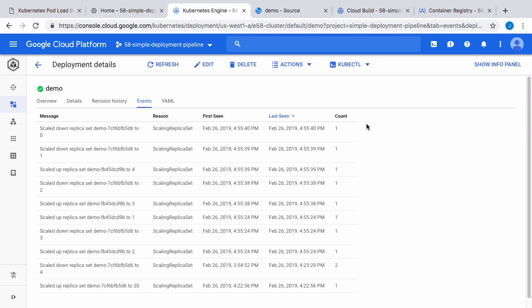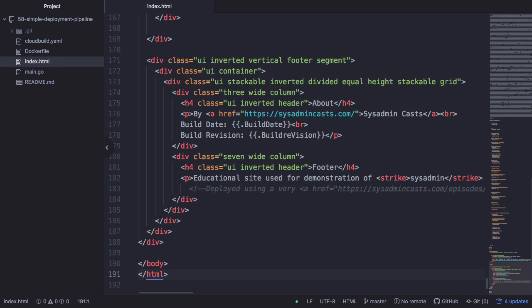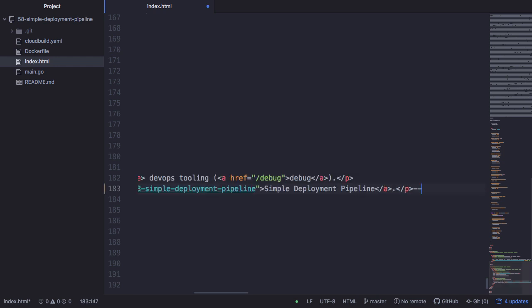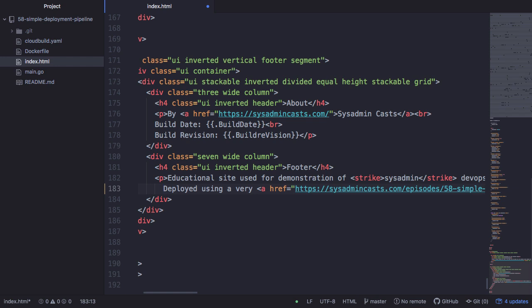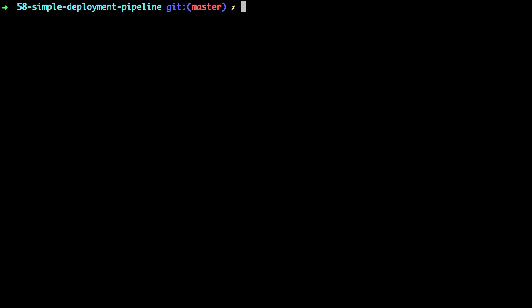Let's change back to our text editor for a minute. I wanted to update the website footer and add a comment about how the site was deployed using a very simple deployment pipeline with a link back to this episode. So we're just going to uncomment this and save the file. Then let's change over to the command line and push this change out.